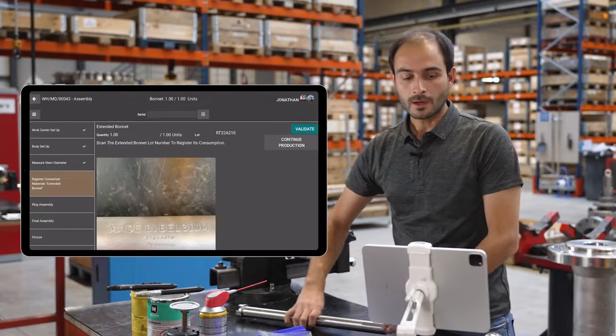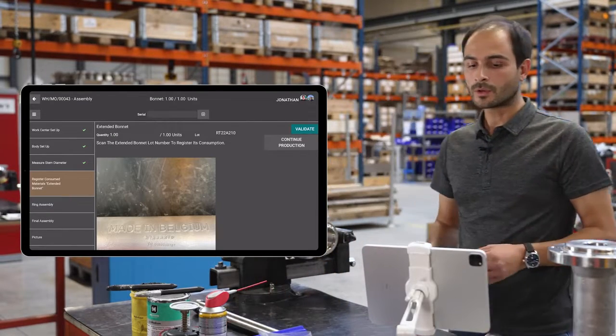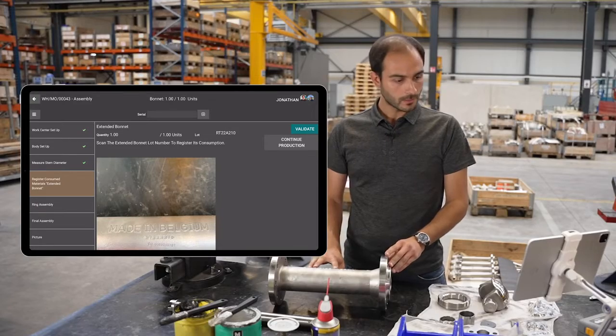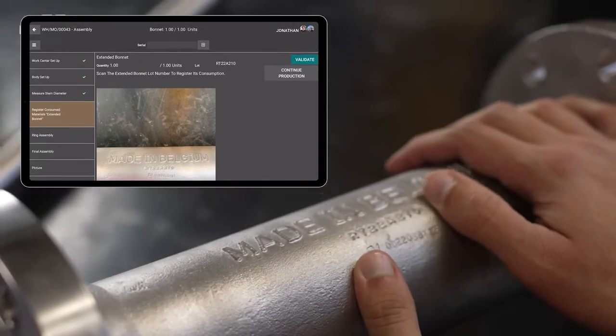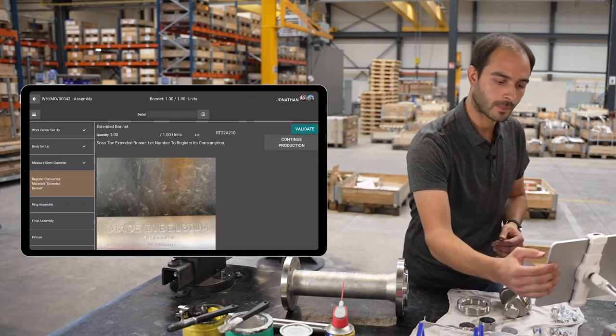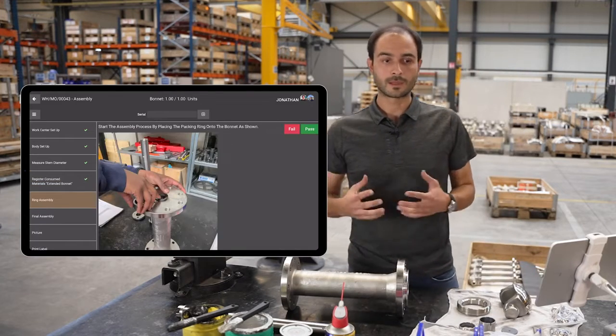Over here, I am now asked to register the lot number of the bonnet before I start the final assembly process. So here I am just double checking that it's RT22A210. It checks out, so I can validate. I now have everything to complete my assembly.